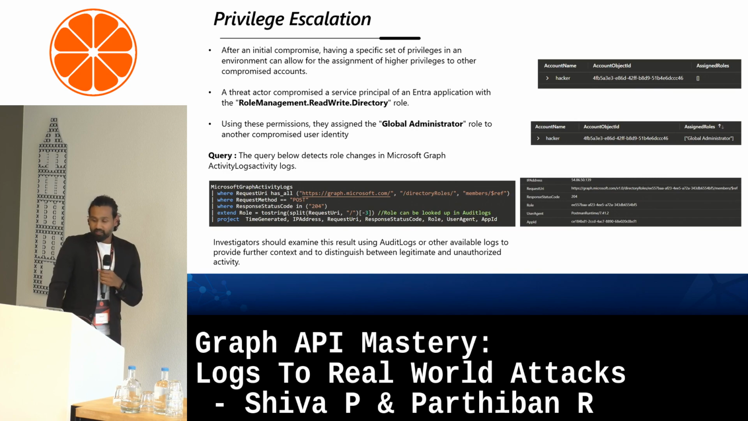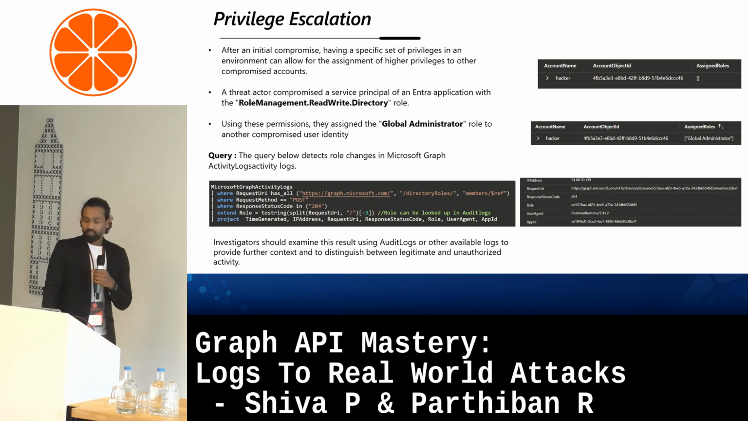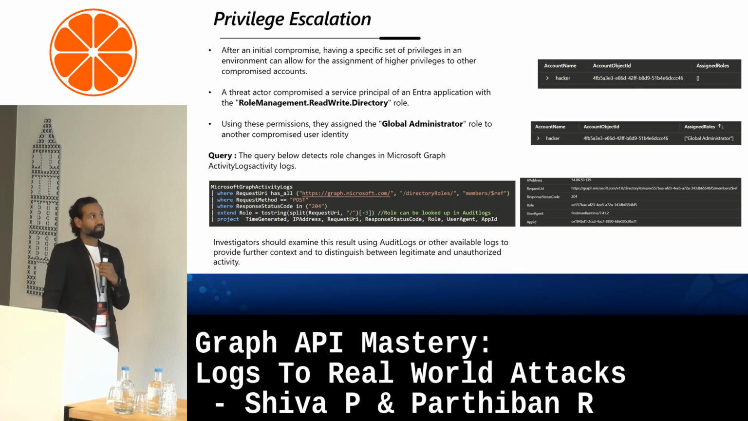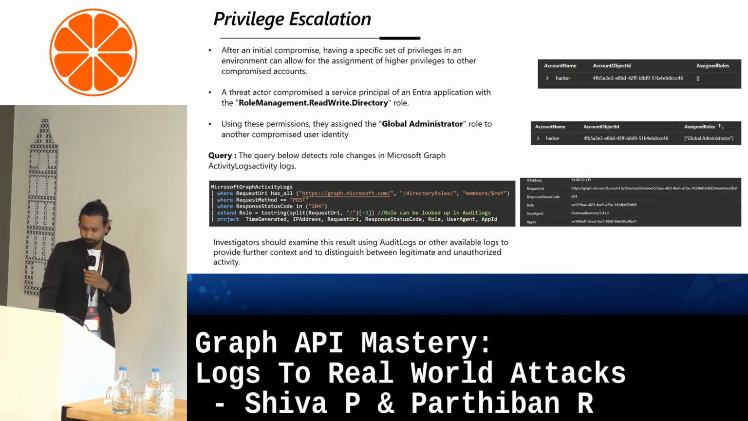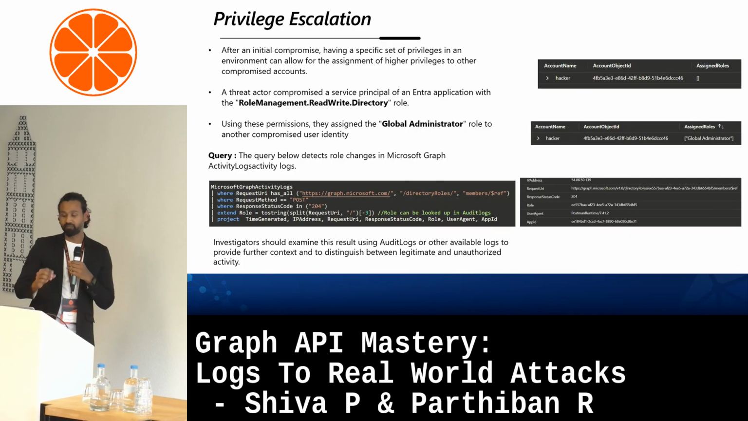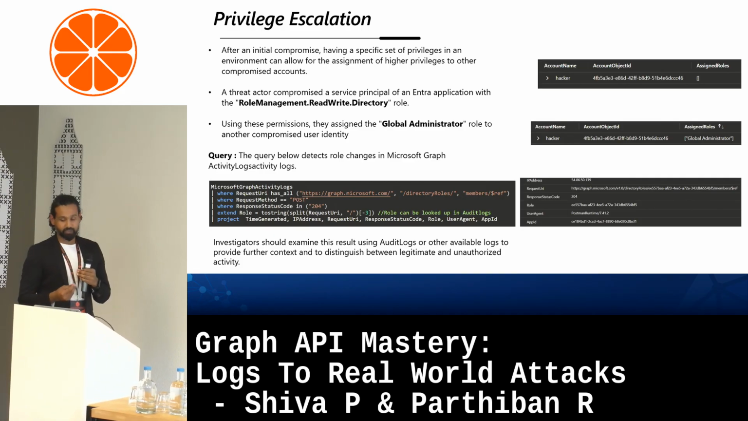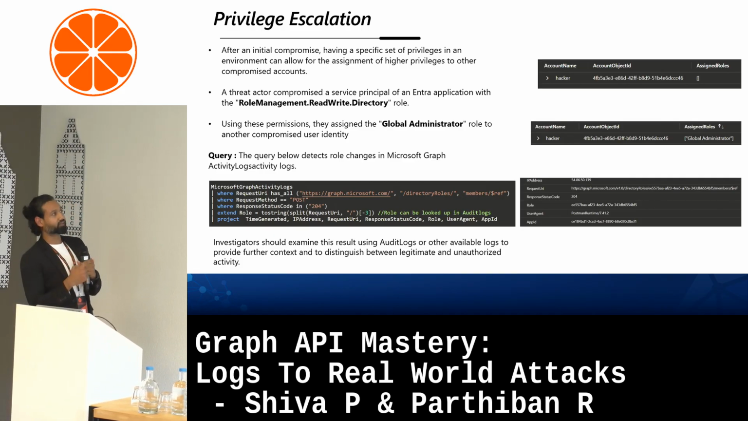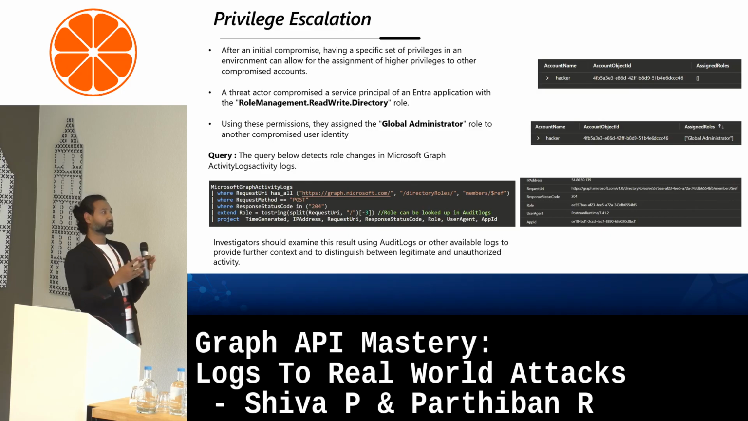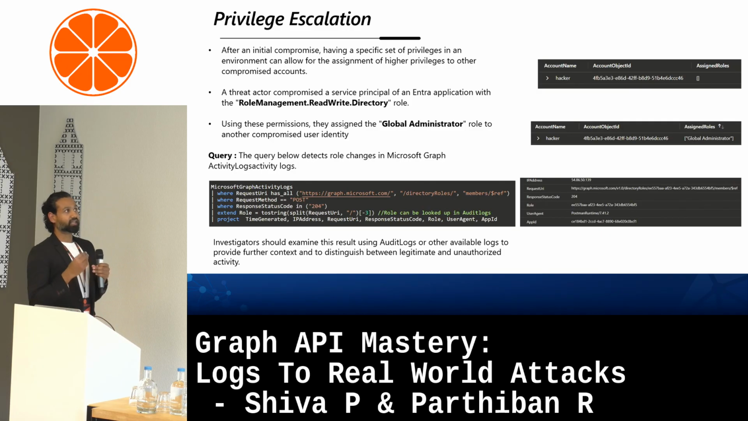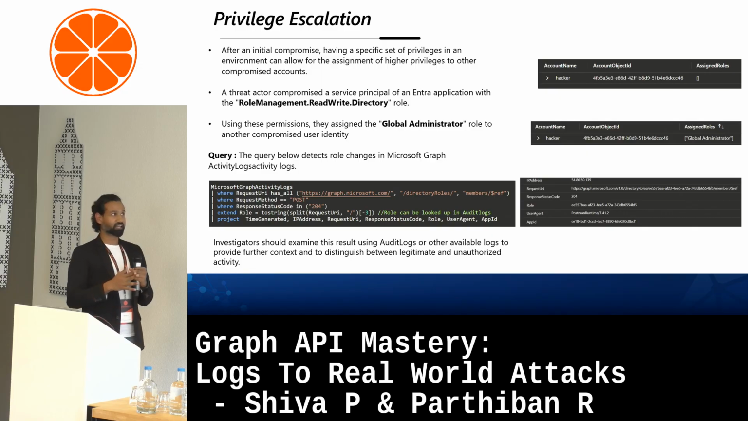Oh, this is another scenario where we notice a service principal of an application that was compromised. So basically, this application had the RoleManagement.ReadWrite.Directory role. What this role basically does is it gives this application the ability to assign any sort of role to any sort of user. That is exactly what it does.